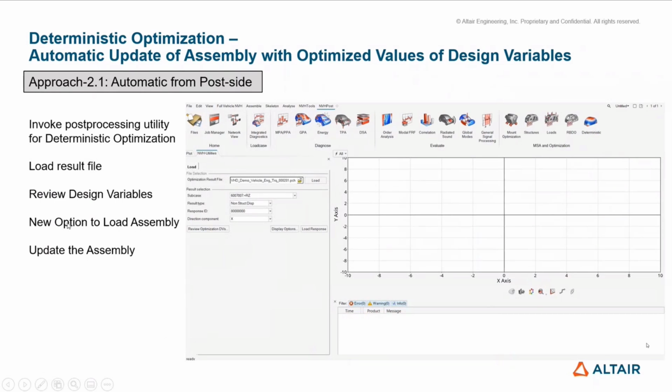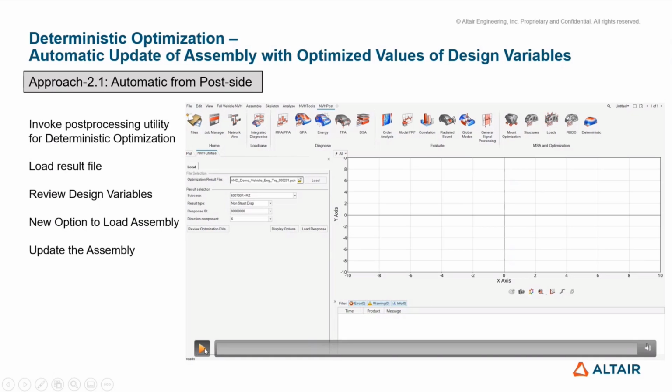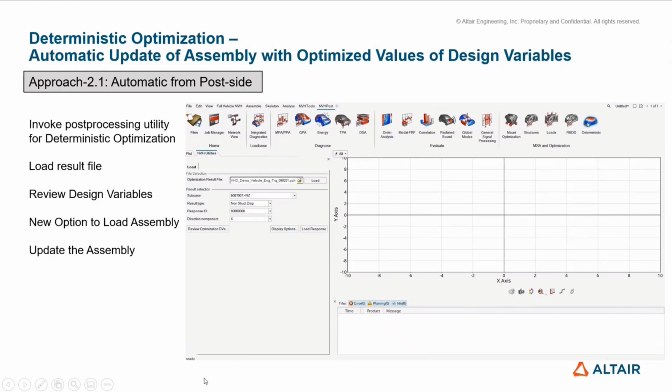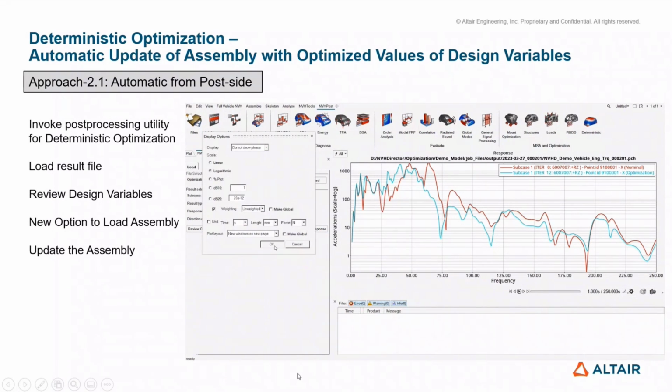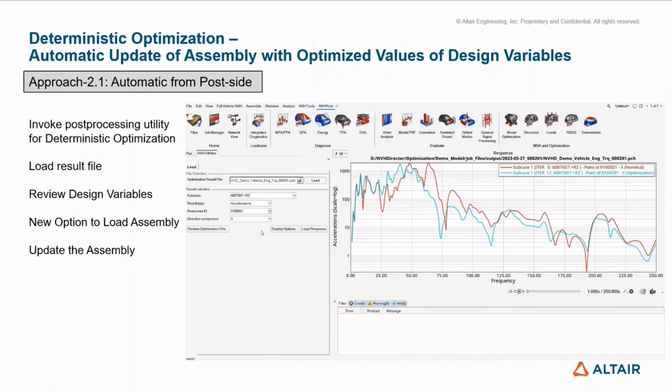So what we did was we went ahead and introduced the automatic update process from two places. One is from the post-processing side, and second is from the pre-processing side. First of all, we will see it from the post-processing side. In the post-processing, you invoke the post-processing GUI for deterministic optimization. You load the result file from your optimization run. Once the result file is loaded, you can select the responses and see the comparison of your baseline and optimized response. Here, the red color carries the baseline response and the blue color carries the optimized response. So you can review the responses.